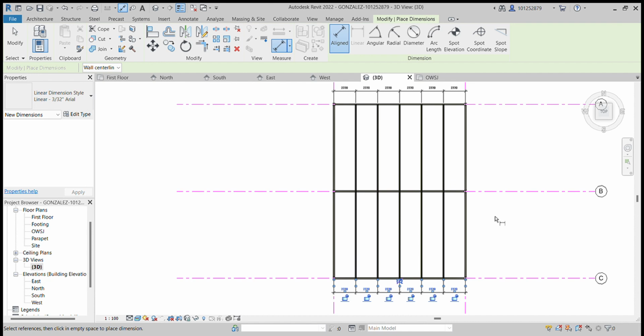Now, which reference line should we pick for this? The B, right? Who said B? Fantastic, that's B, right? It's in the middle. So we have to pick, the tricky part is that we have to pick this B line twice. One on the right side and one on the left side. That's the only tricky part.